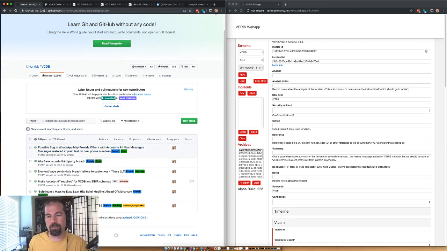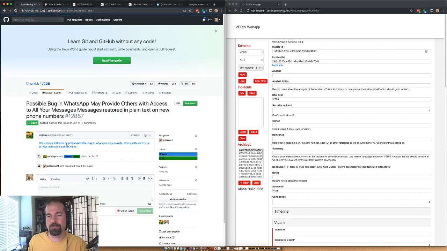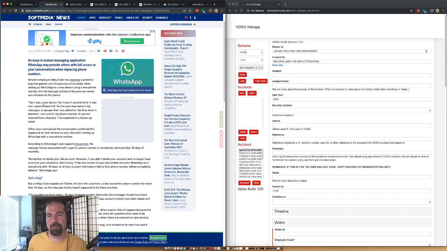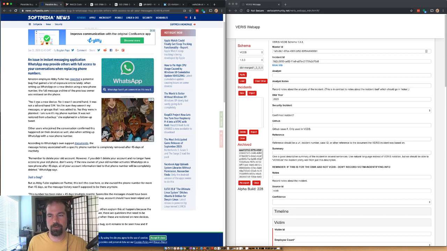We'll start with whatever's at the top. Possible bug in WhatsApp. Like, that is not what I would consider a confident statement, but a lot of times "possible" ends up being, yeah, we knew it was, and we just didn't want to admit to it.